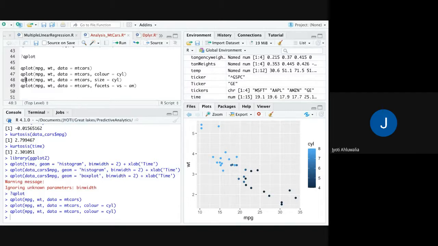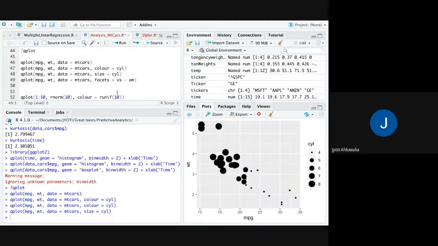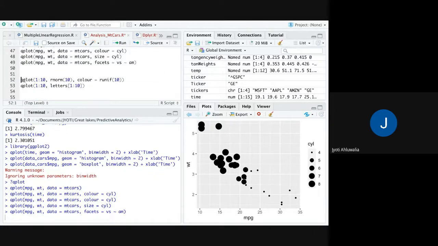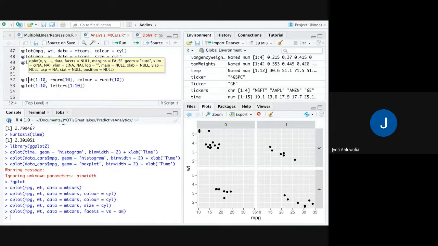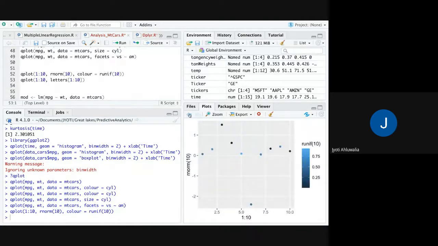Then I can use this also. This gives me the size. I can use not just color, I can use size also. Yeah. So these are the lower cylinders. And I can do this also. So on one graph, I've divided it into 4 parts. Let's see what this is.